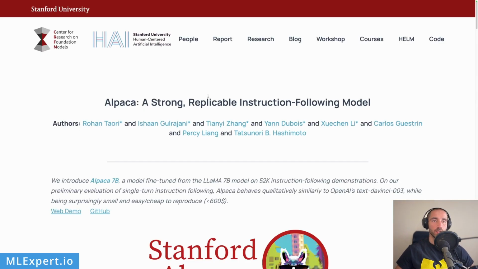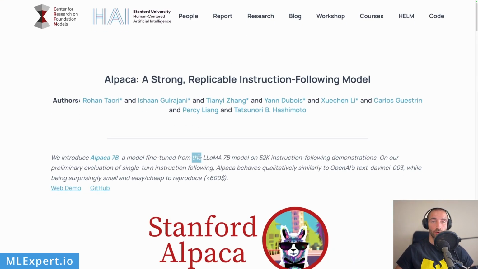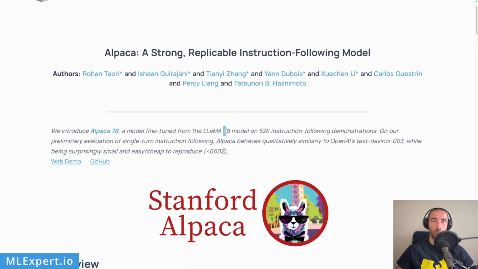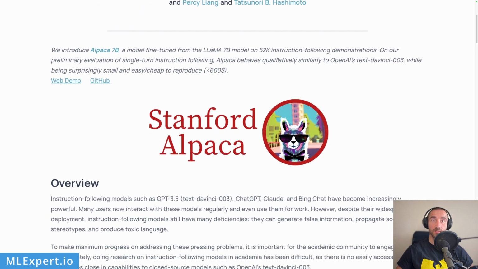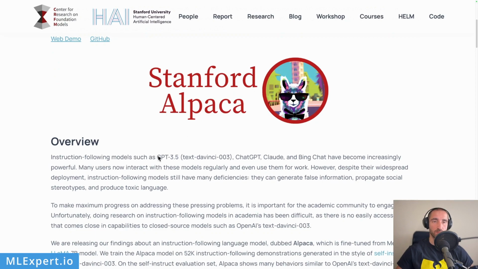And Alpaca is, as I already told you, a fine-tuned version of LLaMA. And it is a fine-tuned version of the smallest possible model. And it is trained with 52,000 instructions. The interesting thing about Alpaca is that it behaves similarly to TextDaVinci 003, and it is much cheaper compared to that. So already we have some very impressive statements compared to the previous models.